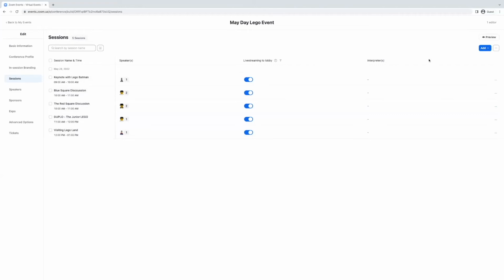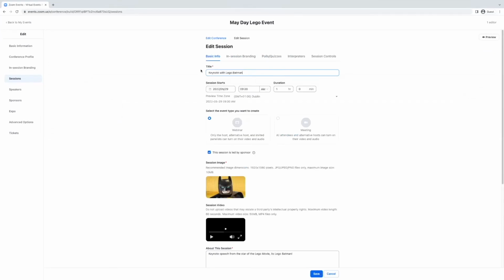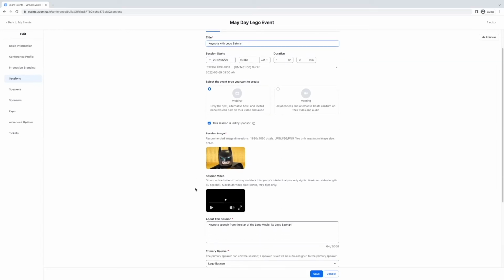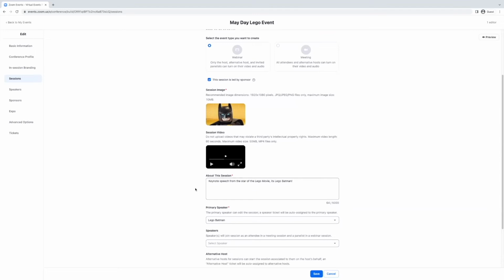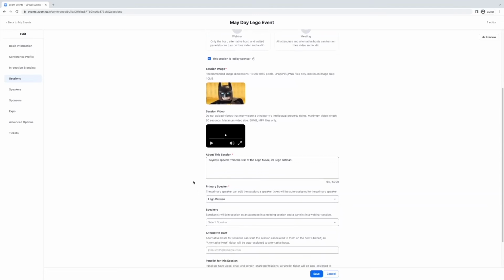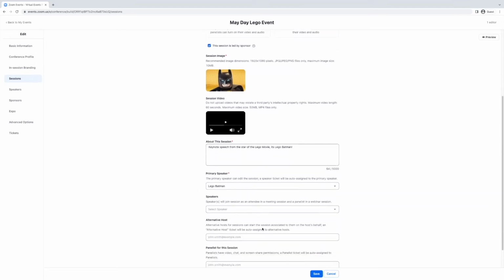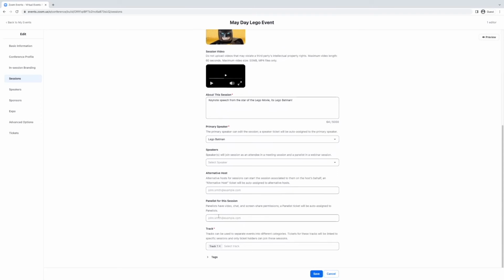And if I want to edit any of them, I can just click on the three dots and either feature the session or edit the session. So I'm going to edit it, and you can have what time it starts at, whether it's a webinar or a meeting, session image. The video has to be 30 seconds, you can do up to 60 seconds in length of the video. I've set most of these as 30, and primary speaker, there are other speakers, and if you wanted to include alternative hosts and what track it's on. So you can have as many tracks as you want. I call them track 1 and track 2 in this regard.